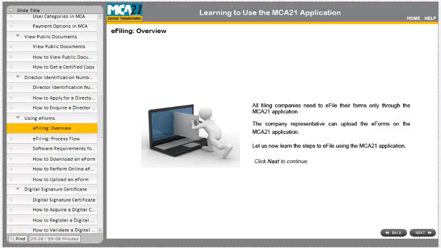All filing companies need to e-file their forms only through the MCA21 application. The company representative can upload the e-forms on the MCA21 application. Let us now learn the steps to e-file using the MCA21 application. Click Next to continue.